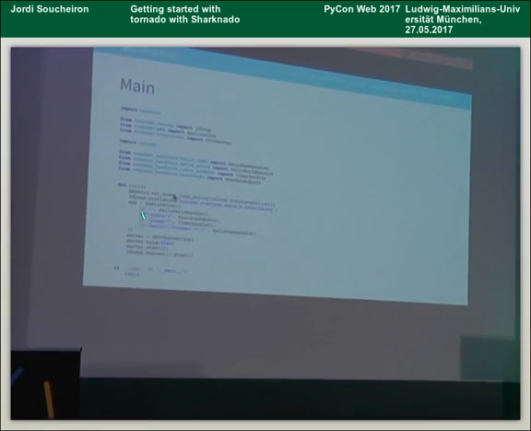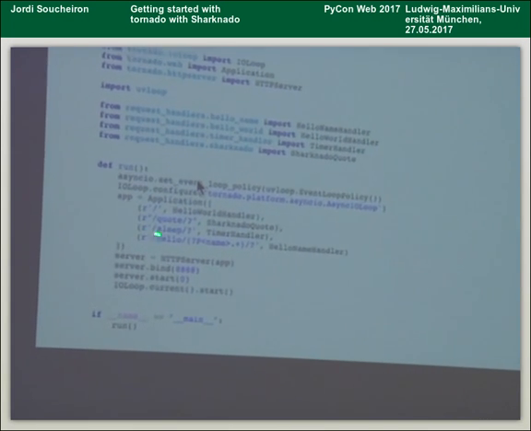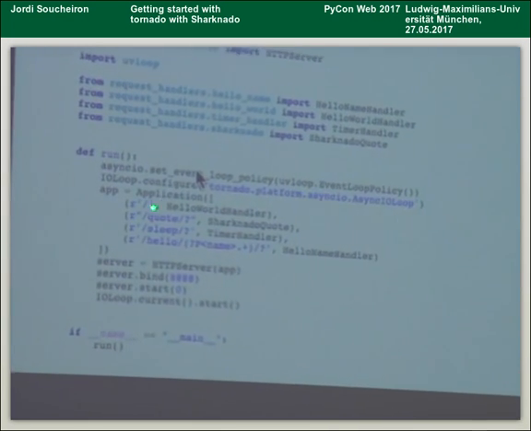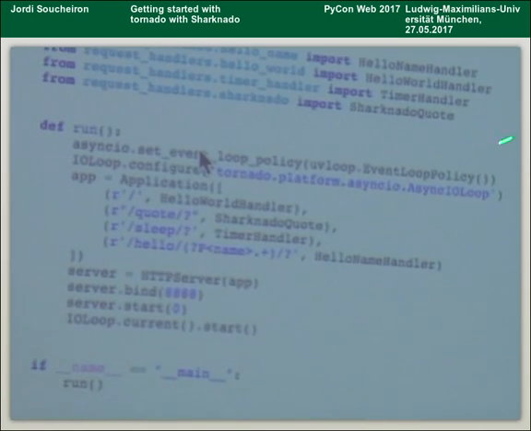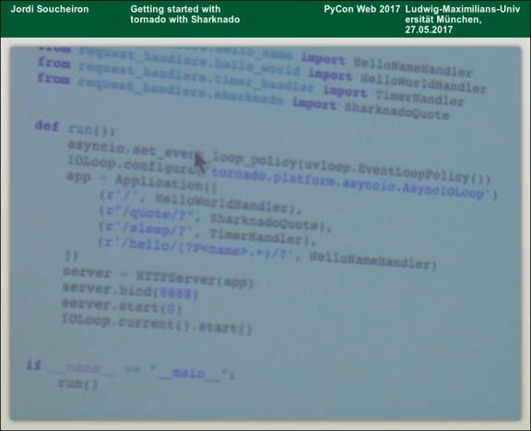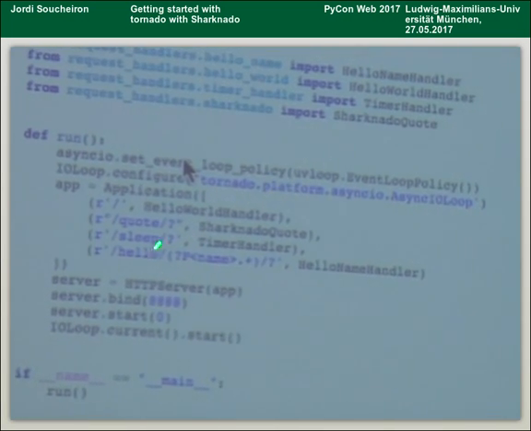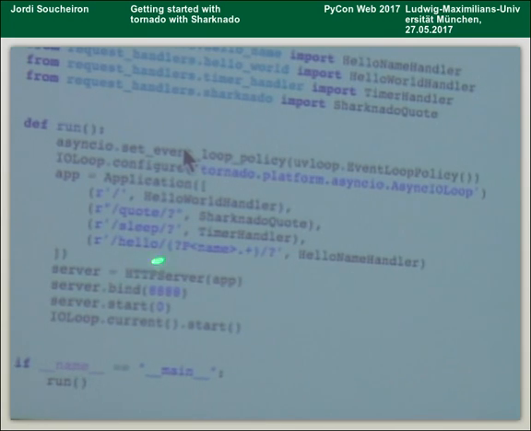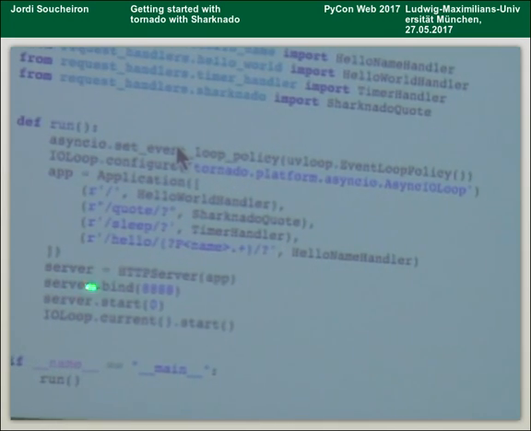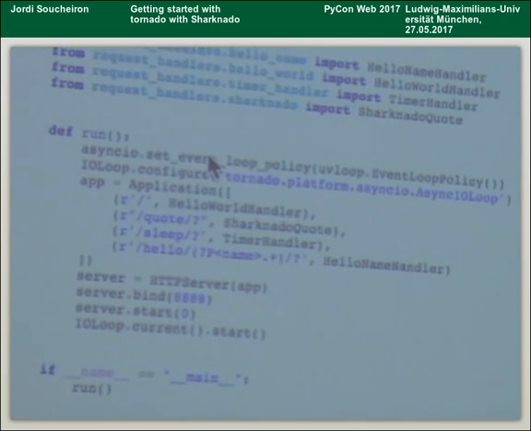Here we will have a run method that will get one regex per each class that we have. In this case, we have the root that points to the hello world handler. We will have the quotes that point to the Sharknado quote class. We'll have a sleep that points to the sleep class. And then we'll have the hello, that's the one that we saw with hello Munich. And then we just create the HTTP server, we bind it to the port that we want, and we start. And with that, we're ready to go.